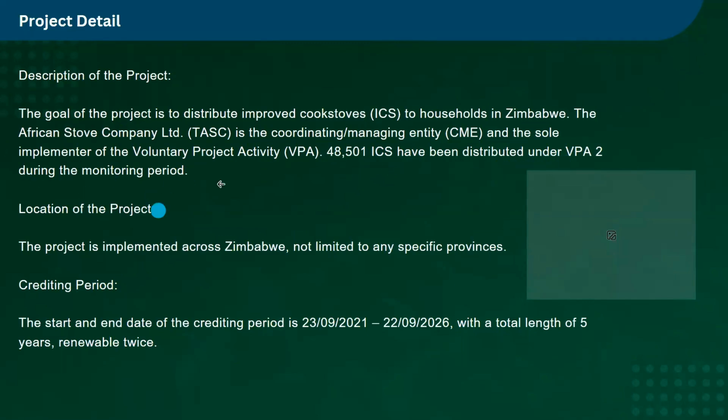Okay, why we are showing this is these are some of the details you have to give during your monitoring report. And the validators are going to first validate before they actually visit on site. And this is implemented across Zimbabwe, not limited to any specific province. Why this is important also is because when you do a baseline survey, you need to consider different household habits and get an approximate for that. So that's why this was across Zimbabwe and not across any specific provinces.